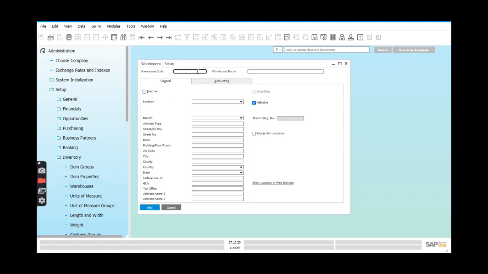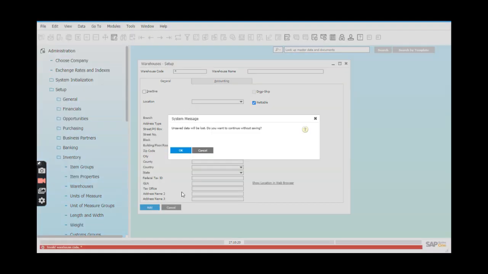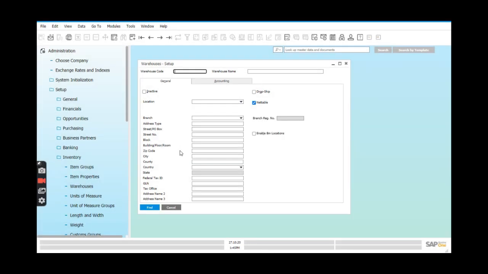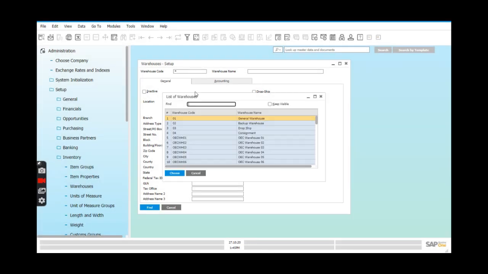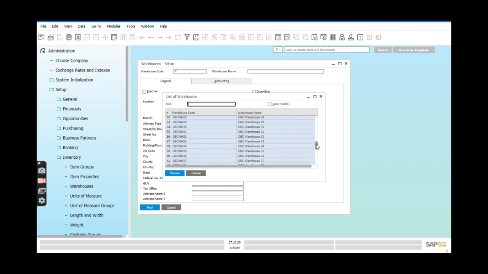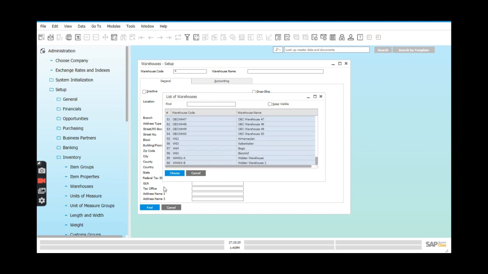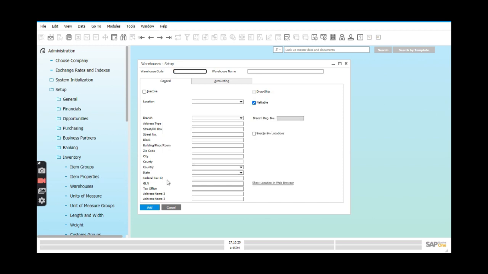Okay, so if we try to look there, oops, sorry, let's try to switch to find mode first, and then put an asterisk there, and you will see all of the warehouses that were created. So that's basically how you can find an item. But if you're going to add, you simply switch to add mode, and then you type everything that is needed.